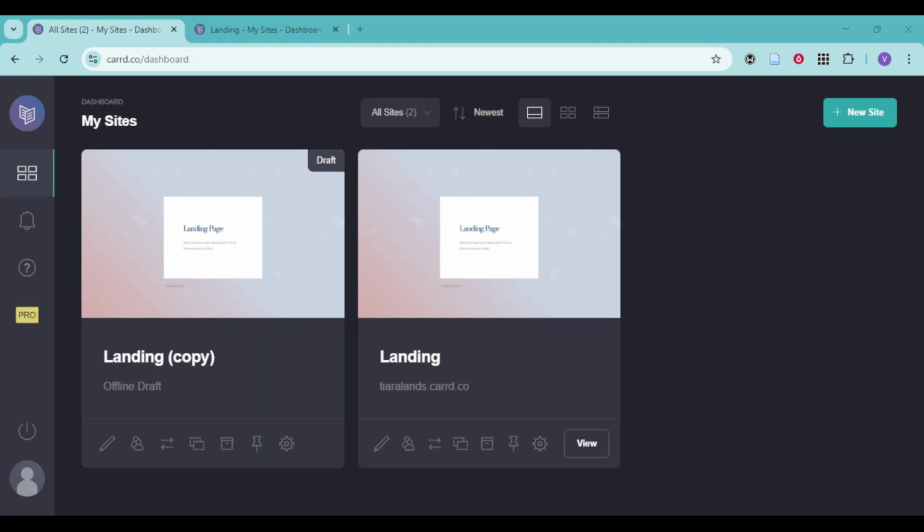In today's video, I'm going to teach you how to use sections and scroll points in Card.co. By the end, you'll know how to structure your page with clean sections and create links that jump visitors directly to the content they want. Start by opening your site in the editor.